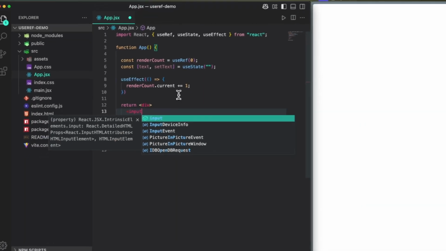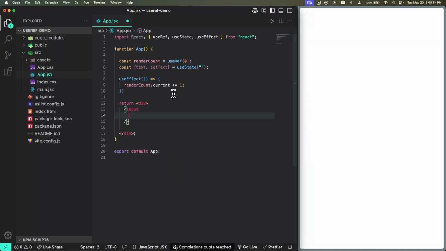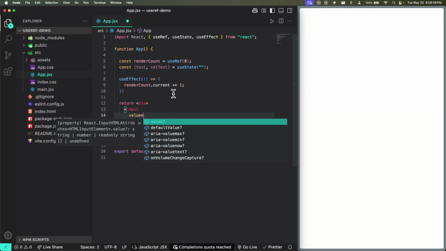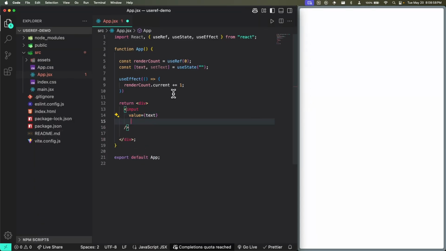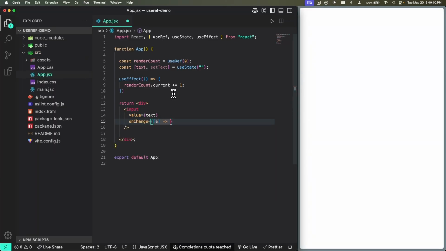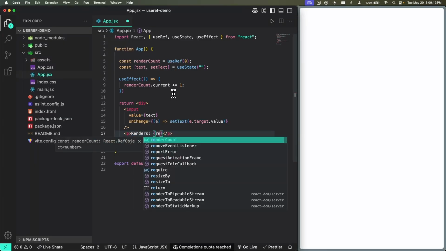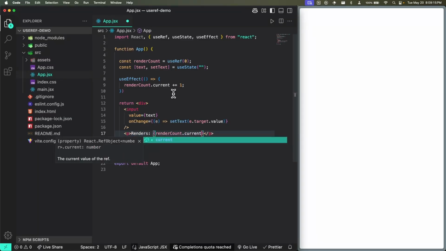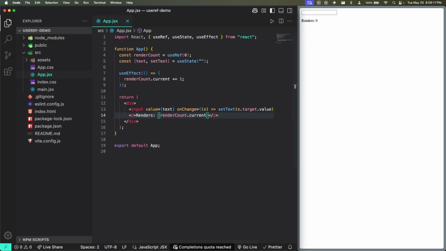So I'll create an input element, and the value is going to be set to text. And then on change, we're going to essentially update the text. And then we'll just have a paragraph tag that displays the number of renders. So render count dot current. All right, there we go.